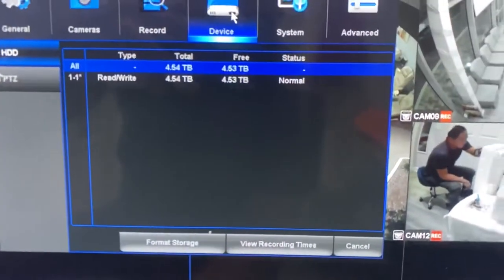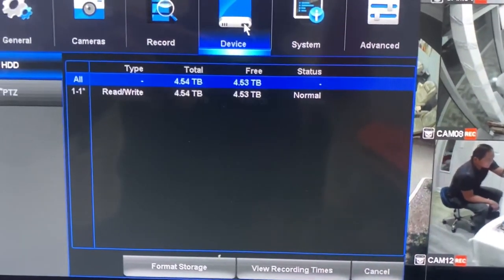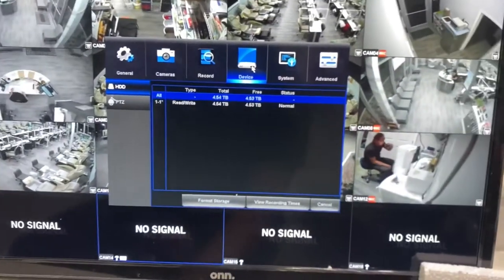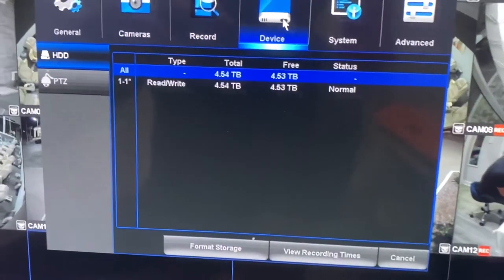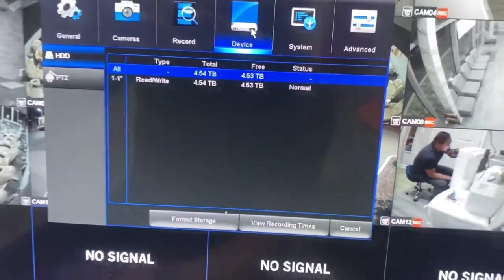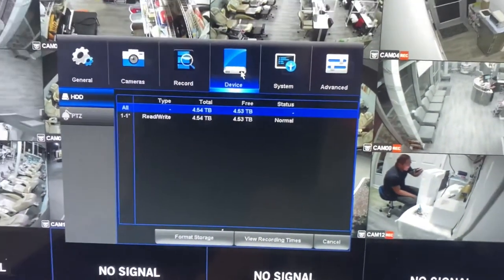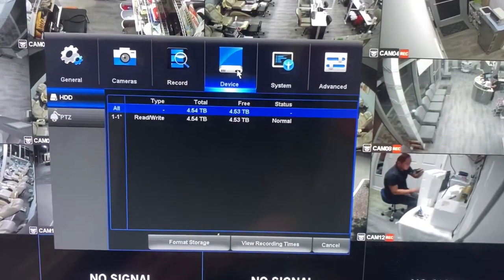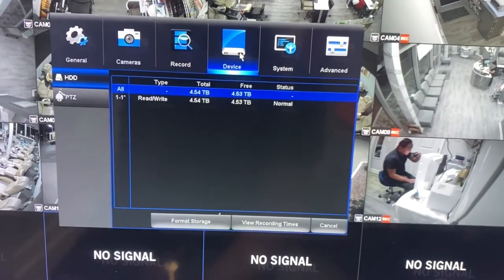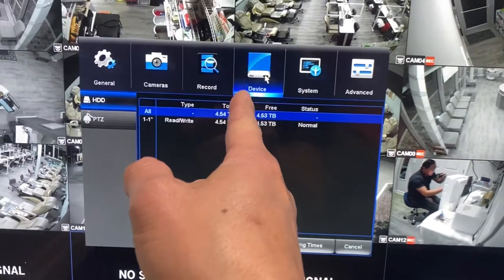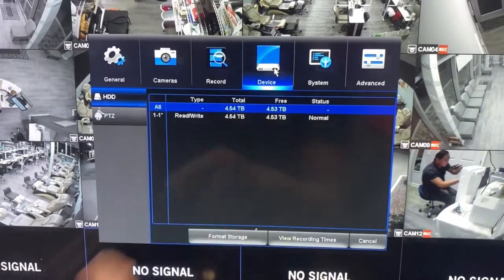So it shows 5 terabytes now. When you install the hard drive, it's automatically formatted. It does format by itself, and then you click OK, and after that you log in, click on device, and it comes up 5 terabytes.